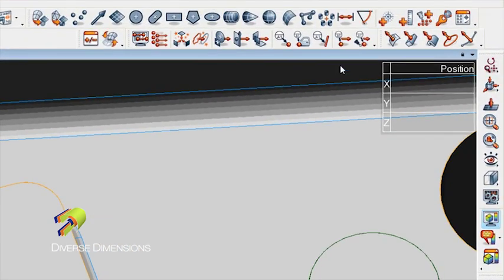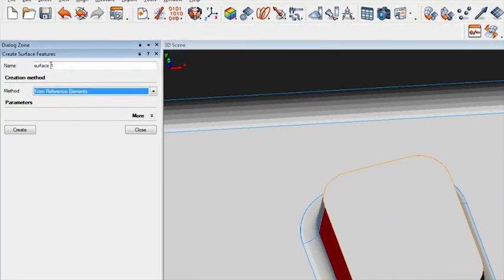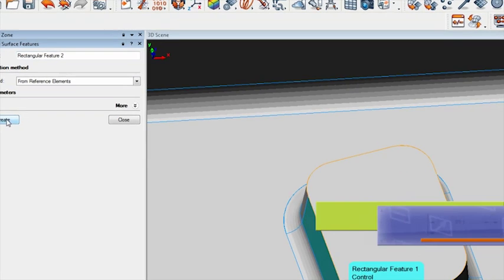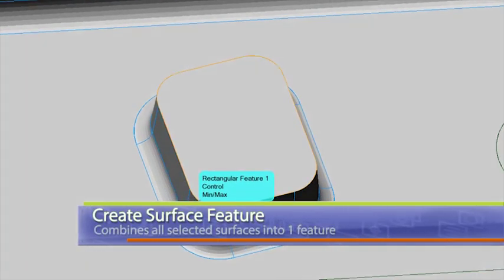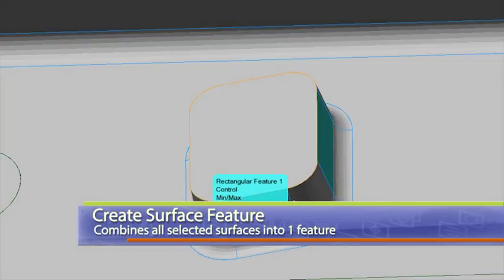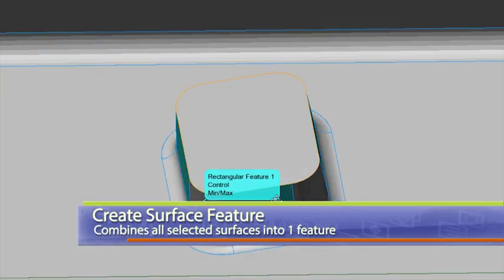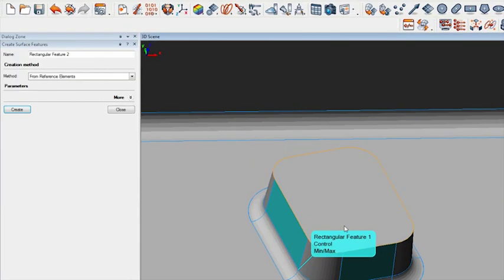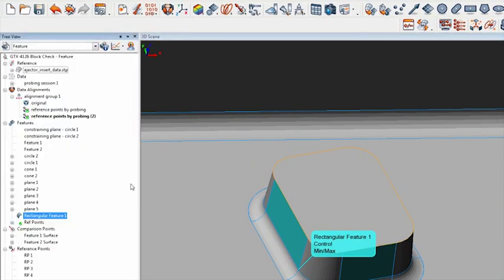Now that they're selected though, I can go to this icon here for surface creation. I'll click on it. And then I want to name this surface. I'll call it rectangular feature 1. And then when I hit create, notice what happens. PolyWorks goes out there and says, okay, I've got multiple surfaces, multiple patches, and let's make those into one feature. So if I close out of that now, it shows up in my model tree.